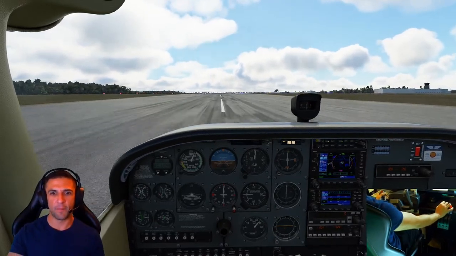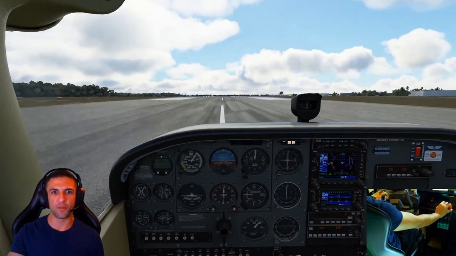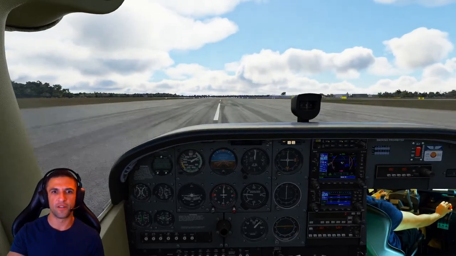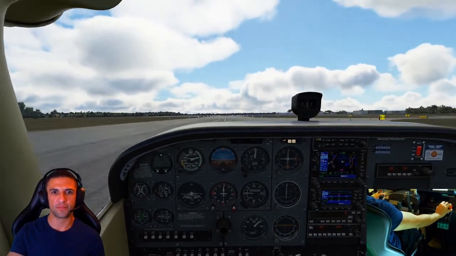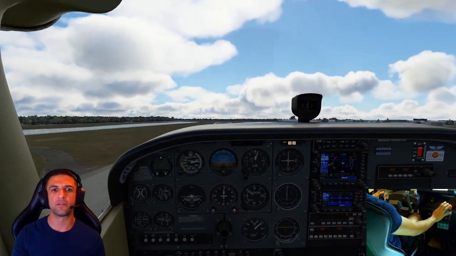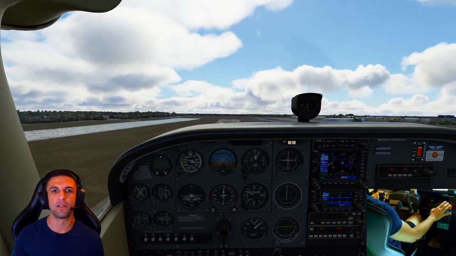Alright, power set. Engines are in the green. Airspeed's alive, we're gonna be rotating at 55. There's 55, rotate. Iberia 20, contact Miami Center 135.1. Positive rate, we'll tap on the brakes. We'll continue our climb out here, looking for VY in this airplane.